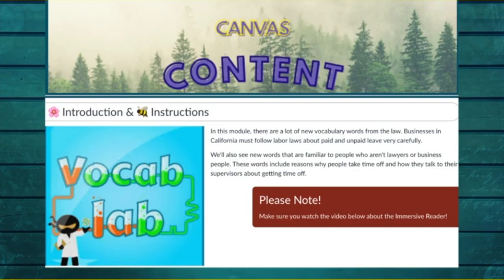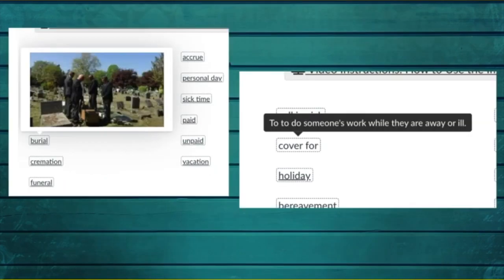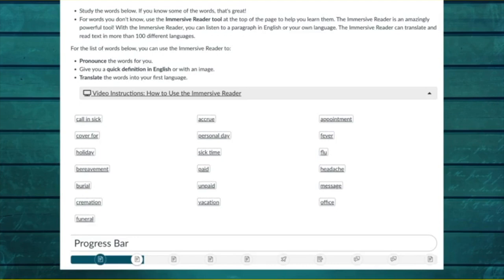On this content page, we see a list of specialized words. Roll your cursor over a word on the list to get a written definition or a photo that illustrates the meaning. I also encourage you to use the immersive reader for help understanding what you read in our Canvas course. Watch the video about the immersive reader, then use it.